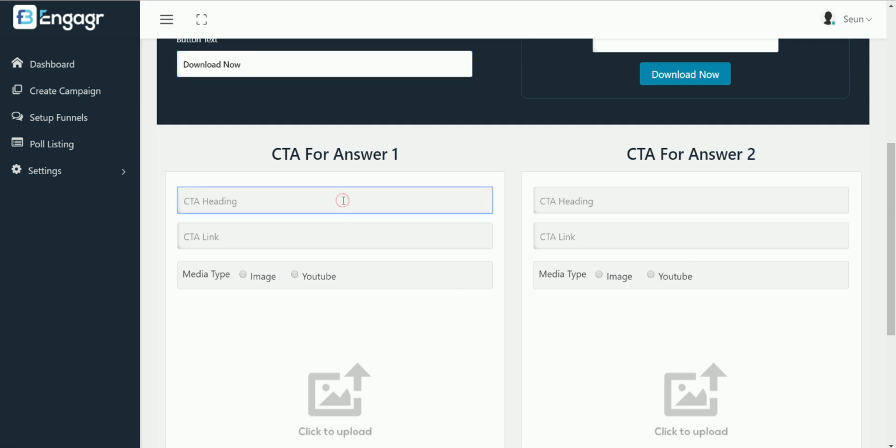So you can give your offer a headline. Since the first one is about dieting, you can say, so let's say that's a headline. And the CTA link, the offer, you can put the link here.